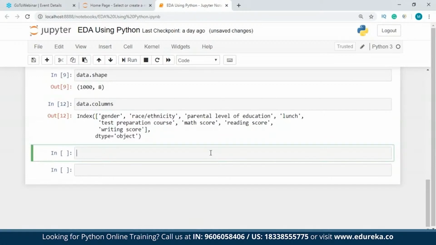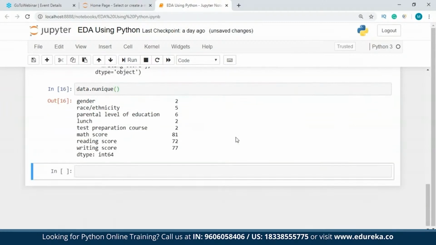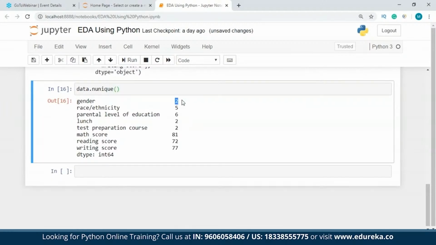So guys, what we'll do now, we'll check for the unique values in our data. So I'll just use nunique, and I've already told you what it does. So for all these columns, it's showing us the unique values. For gender, we have 2 unique values, which is basically male and female. For race and ethnicity, we have 5 values. Parental level of education, we have 6 values. For lunch, we have 2 values.